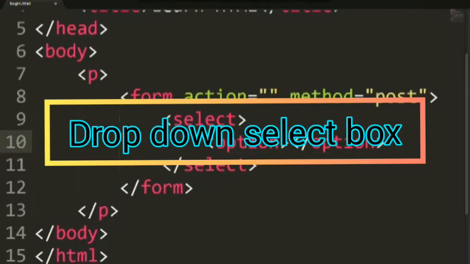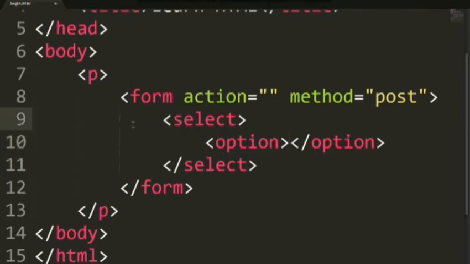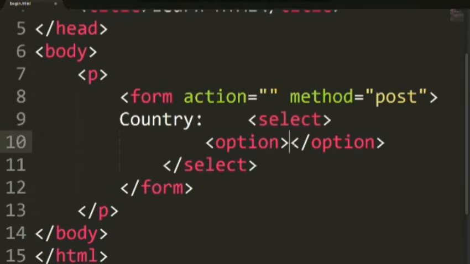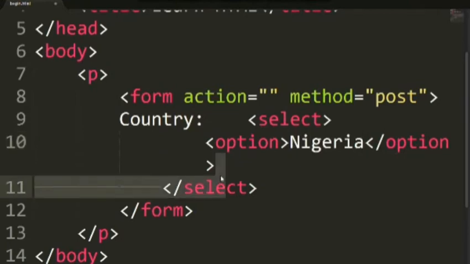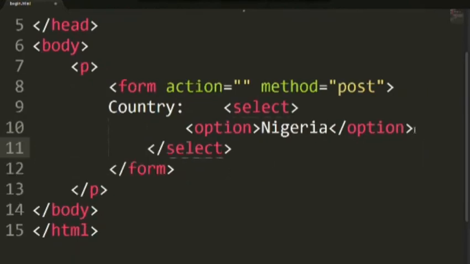Now we have the drop down box, or select box. You see, this one is used mostly when they ask for your nationality and the like. So let's assume this is used to ask for your country. So we use the select and the option tag.